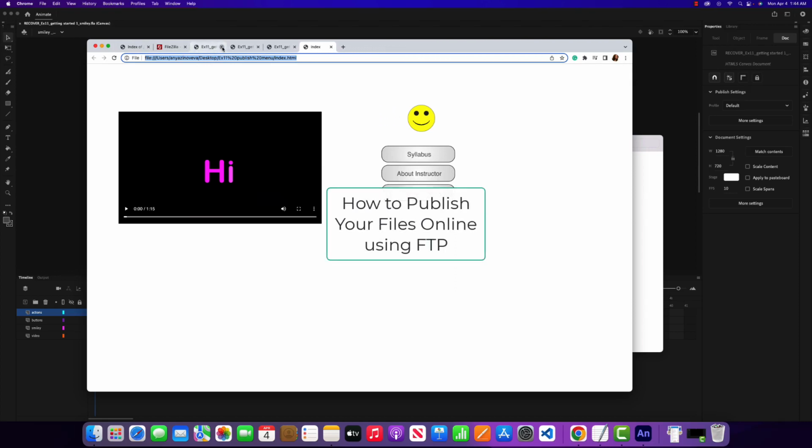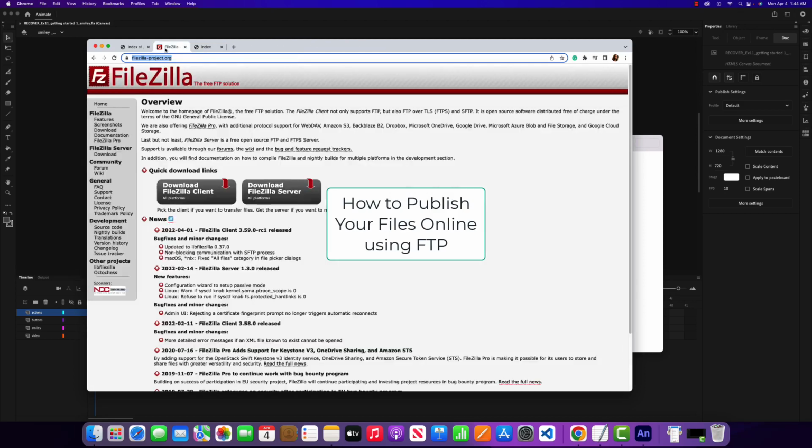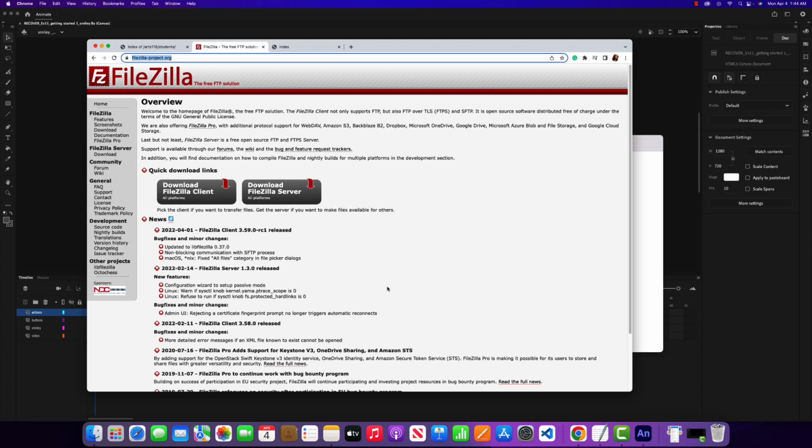First, you want to download a program called FileZilla. And FileZilla allows you to transfer the files between your local computer and a server. And the server is a special computer that has access to the internet, that allows people to access the files by going to the browser and typing in the address.